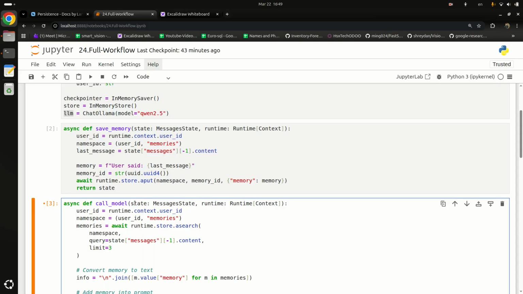Here we pass the same things, that is state as messages state, and runtime will be runtime context. We'll fetch the user ID by typing runtime.context.userid, and we'll create the namespace by using this user ID. Now we have the namespace and the user ID, so we are going to use them to search something from our store. We are saying runtime.store.search namespace, query will be state messages -1.content, and the limit will be 3.